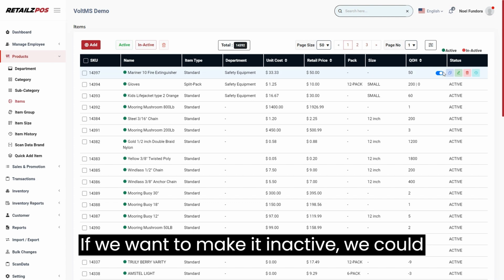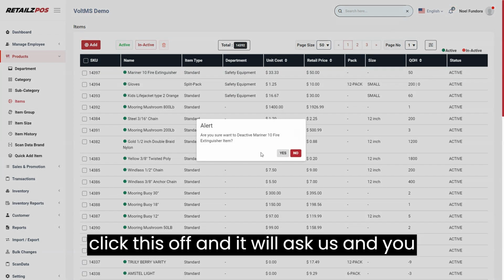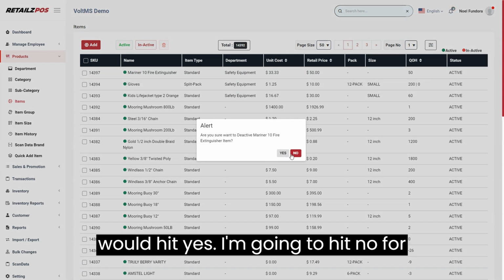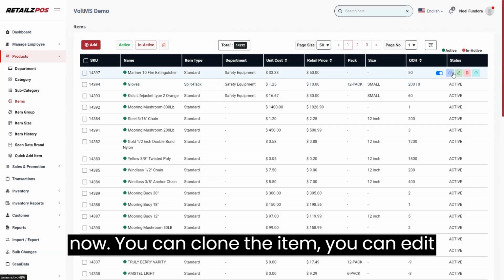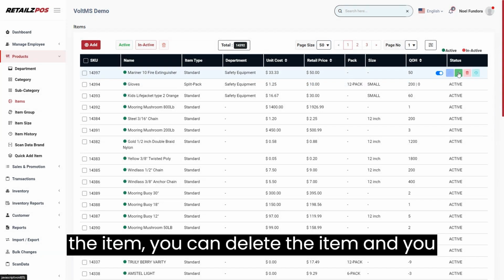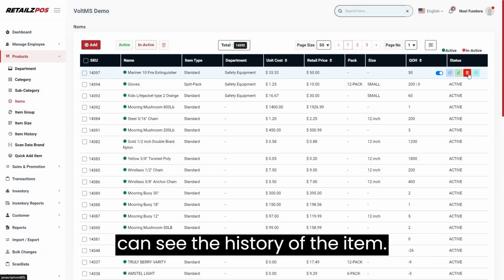If we want to make it inactive, we could click this off and it will ask us and you would hit yes. I'm going to hit no for now. You can clone the item, you can edit the item, you can delete the item, and you can see the history of the item.